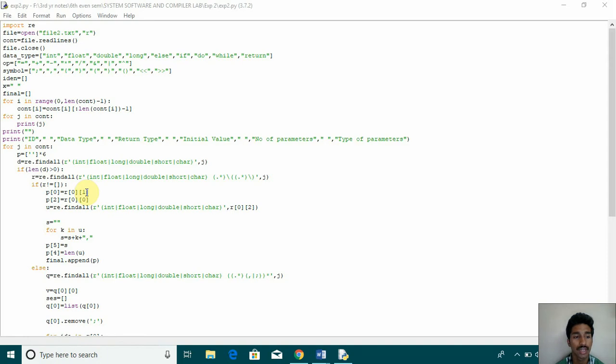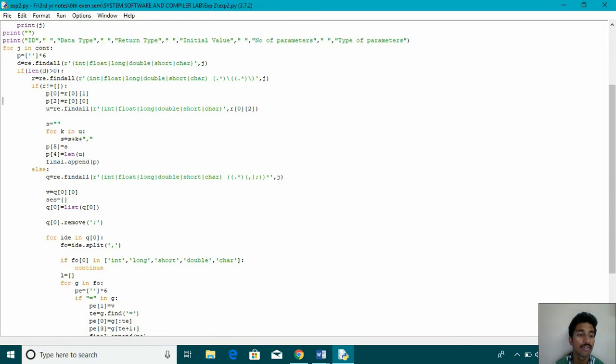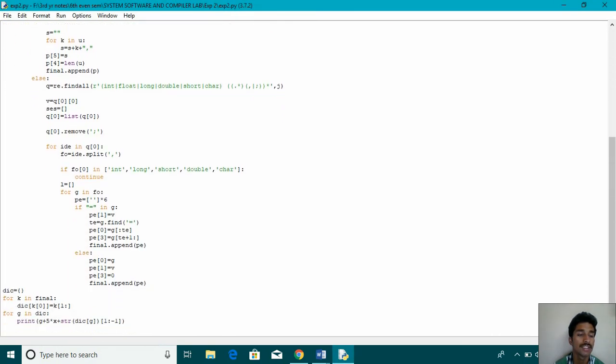This is just a two-dimensional array, and we are passing the array elements. Then again we search with the help of re.findall. After that we use a for loop, for k in u, and s is equal to s plus k. It's just concatenating all those. s is just blank, there's no content in it. When k comes, we just concatenate it. After that, p of 5 is given the value of s, p of 4 is given the length of u, and then we are appending it into final.